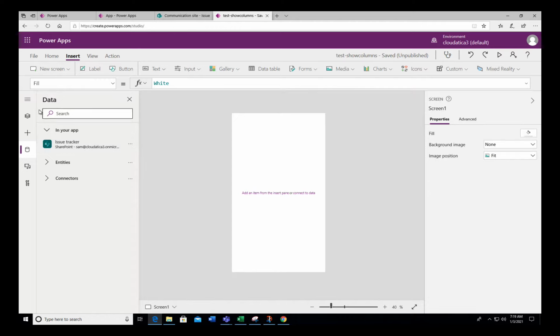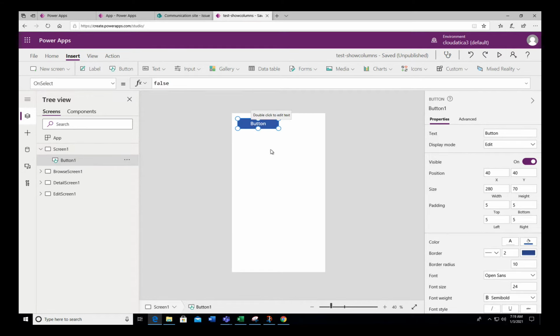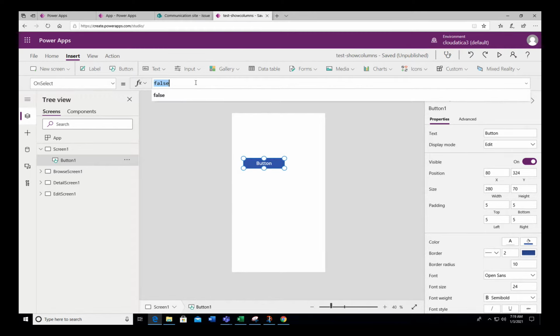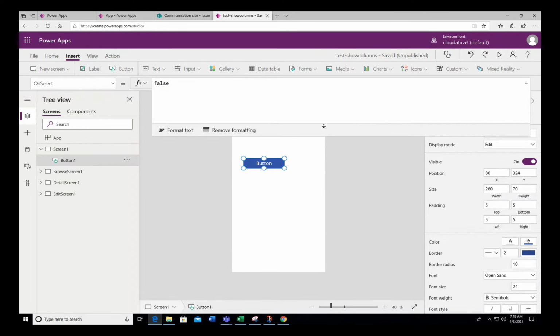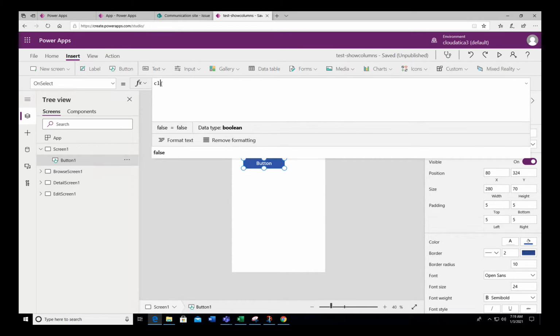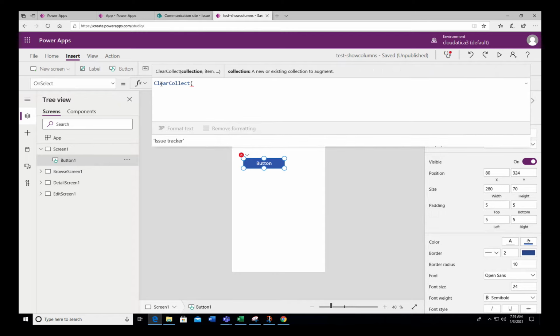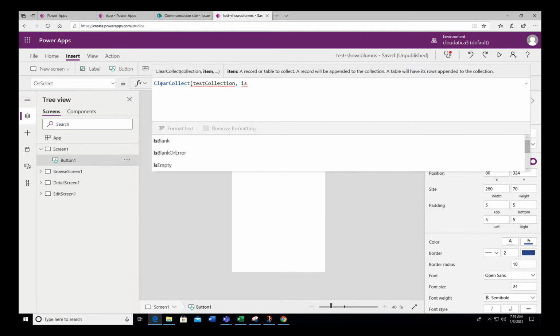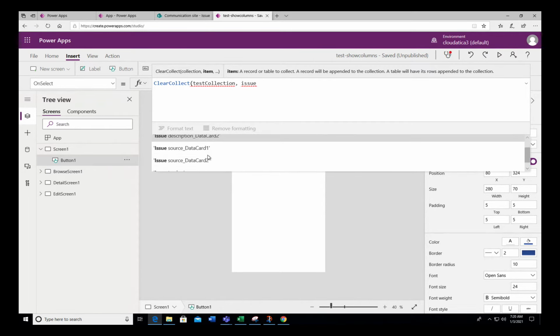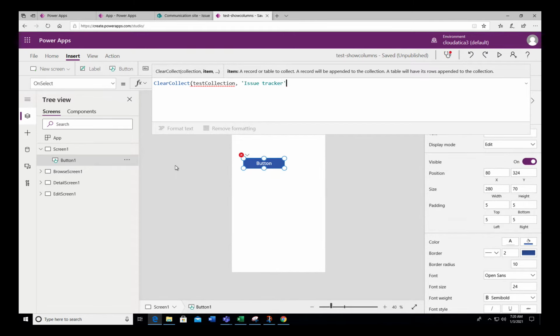So we already have SharePoint as a data source. In this screen, I'll just create a very simple button. I could have done it in the app start event also, like here, app OnStart, but this time I'll just use the button. In this button, I will get this data from SharePoint into a local collection so that I can just use that collection for the rest of this app. For that, I'll use ClearCollect and I'll use some name. Let's say test collection, and I'll give the name of the SharePoint list, the data source that we just added, this issue tracker. It's as simple as this.